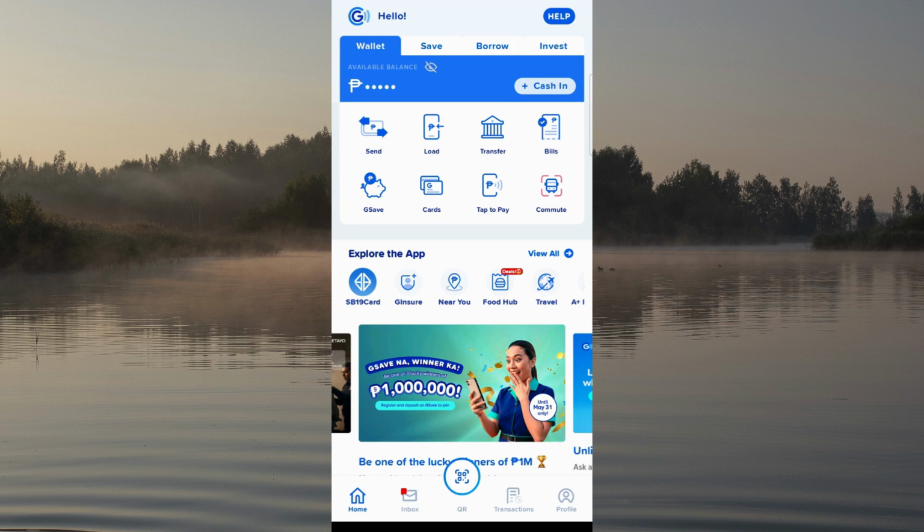Once you're on the home screen, look for the transfer option. This is the section that lets you move funds out of your GCash wallet to banks and other wallets. Inside Transfer, choose Local Banks. This takes you to the list of supported partners where you can send money.